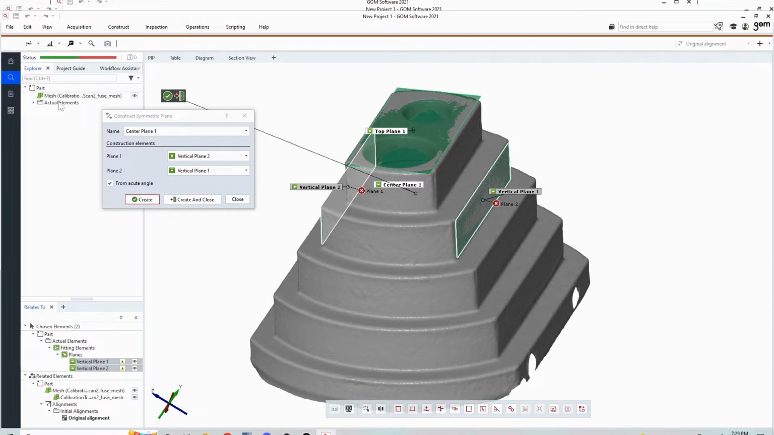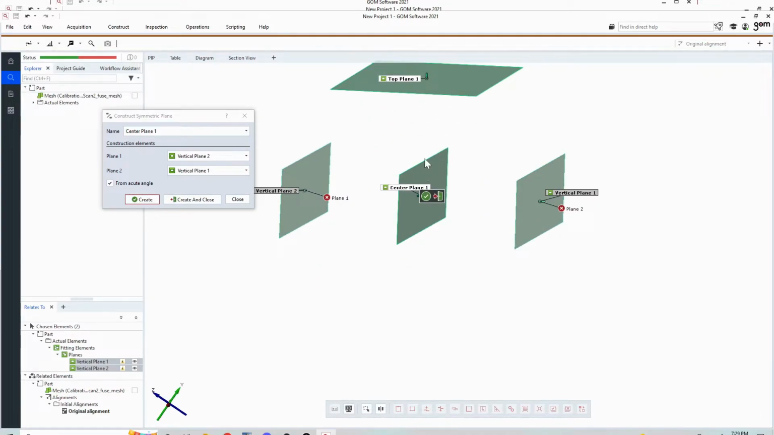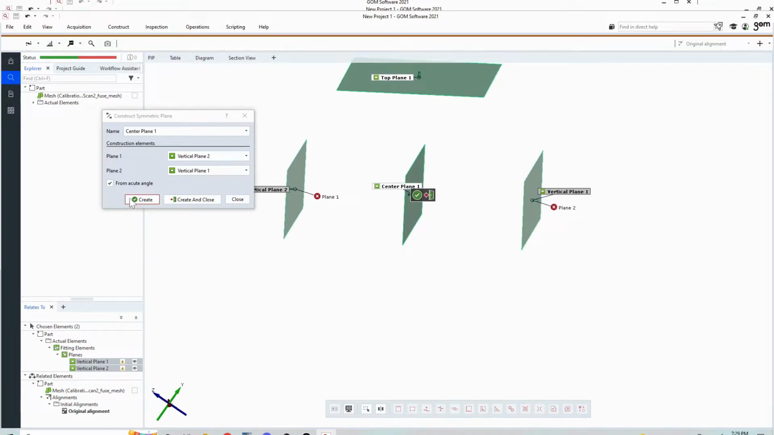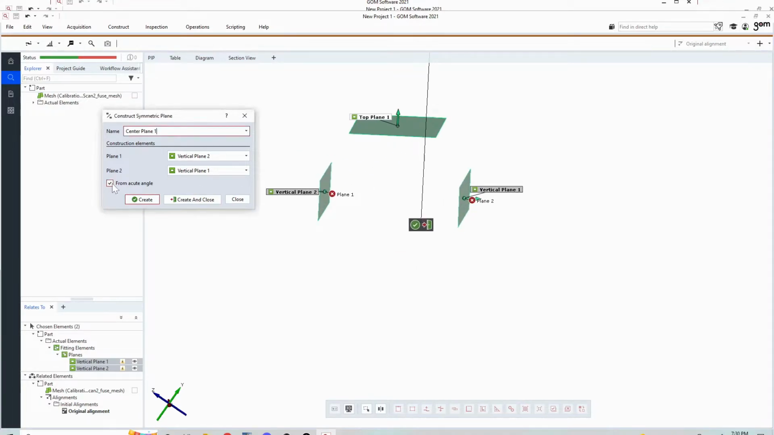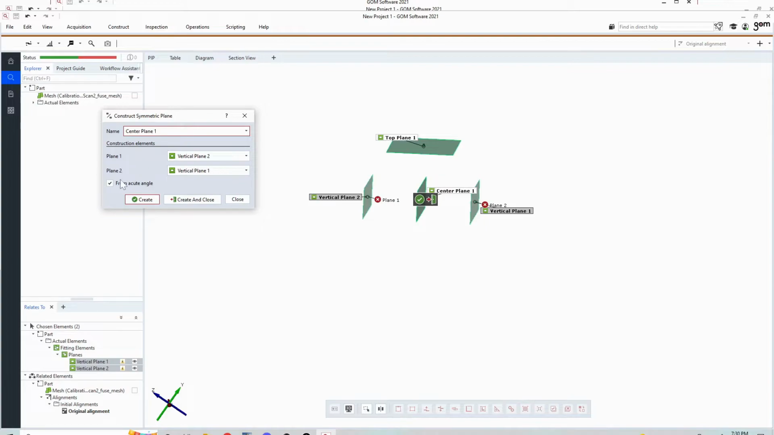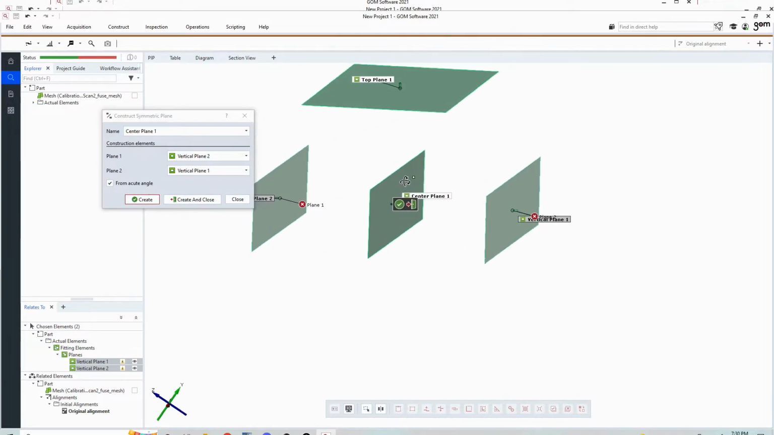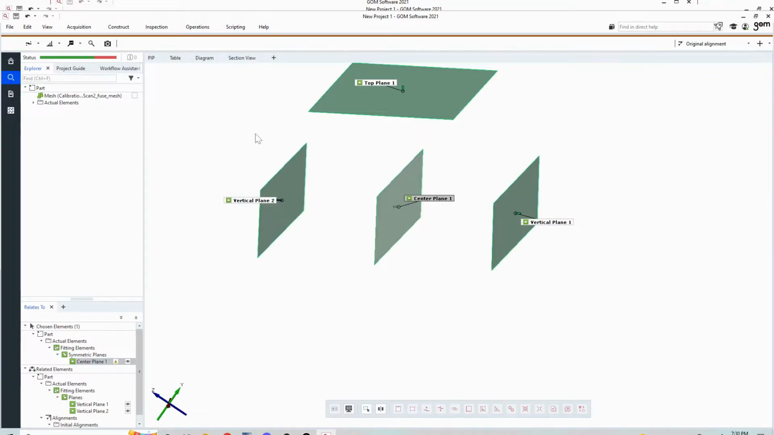And if I hide that mesh, I can see the preview of where that center plane is created. So you can see from a cute angle, it's generating that plane exactly how I'd like. If I uncheck that box, it will create a flat plane, essentially where these 2 planes would intersect, which is likely infinitely far away. So if you see that your plane isn't being generated where you expect, go ahead and check that box. And it's going to name this center plane 1, which works, and I will create and close.